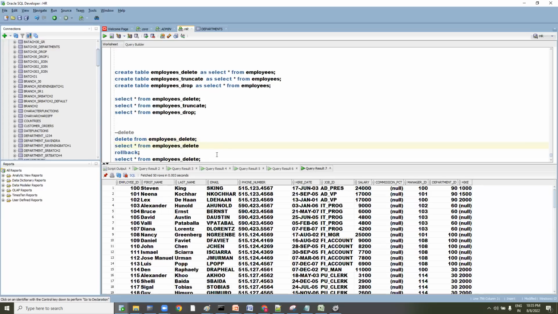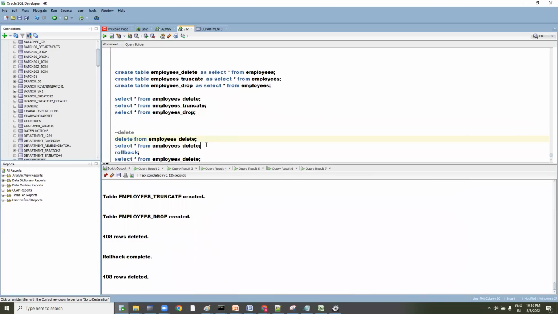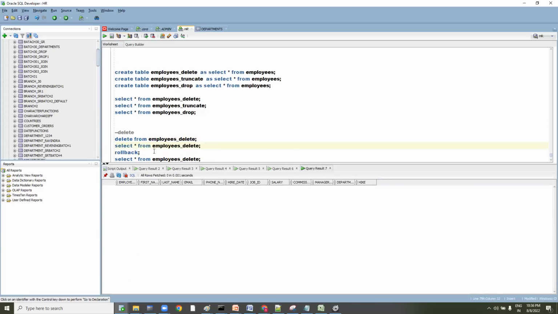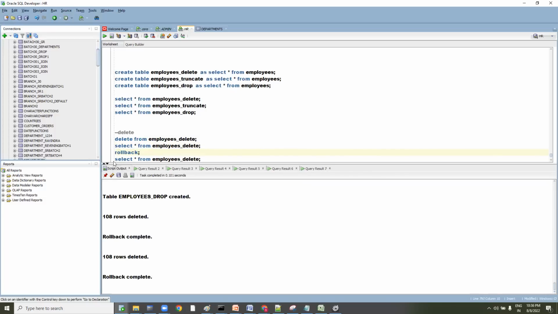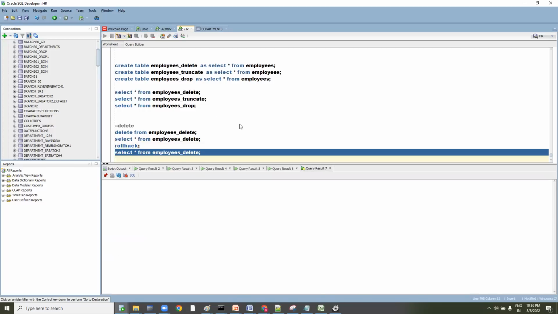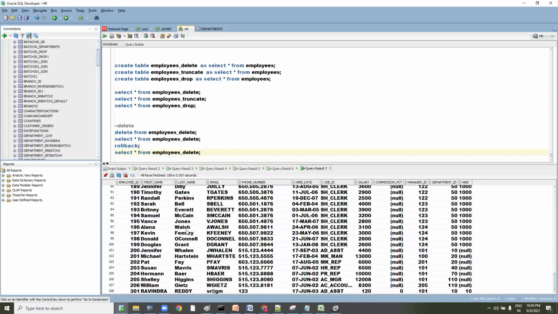employees, delete. First, we are deleting the entire table data. Then after that, we are seeing the data. We don't see any data because it has been deleted. Now, if you do rollback, automatically 108 rows have been rolled back, and now you can see here 108 rows have been restored. Because of rollback, we can see that you have performed an entire table level delete.